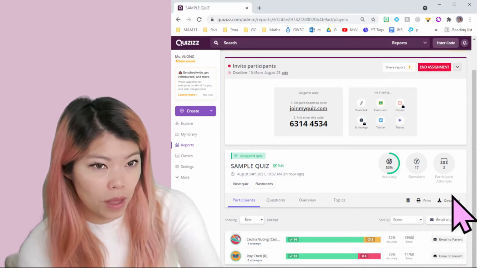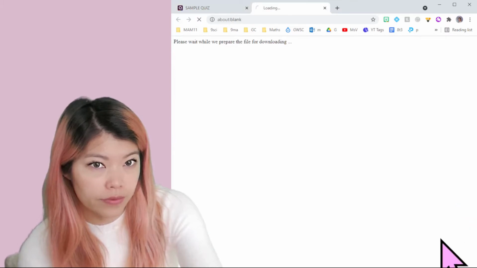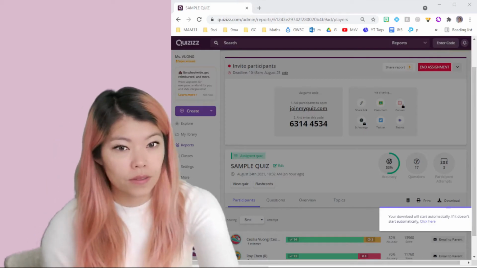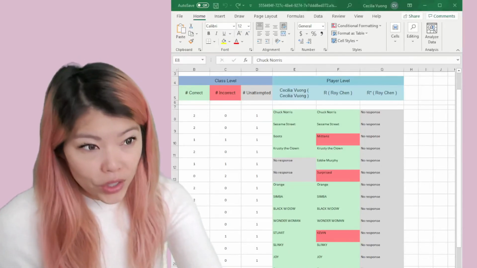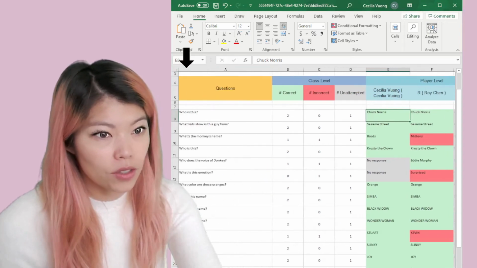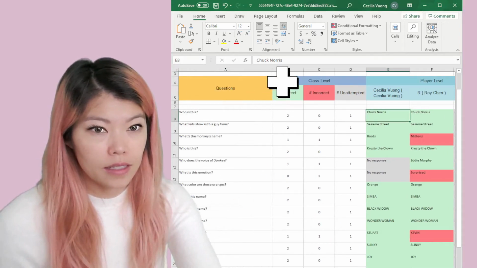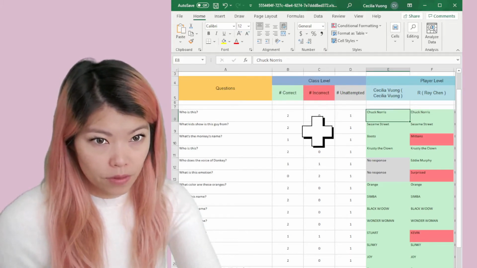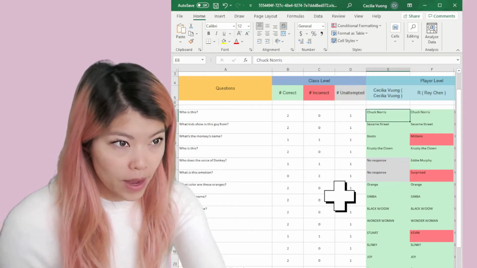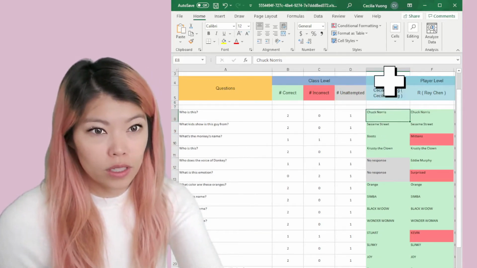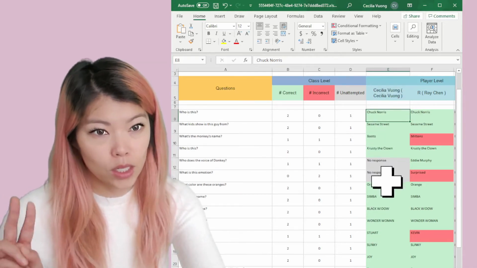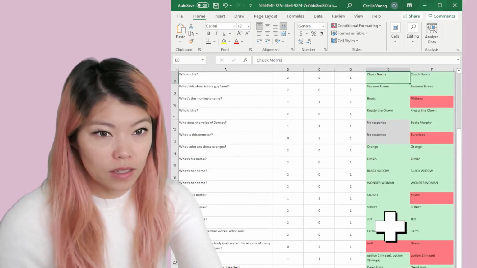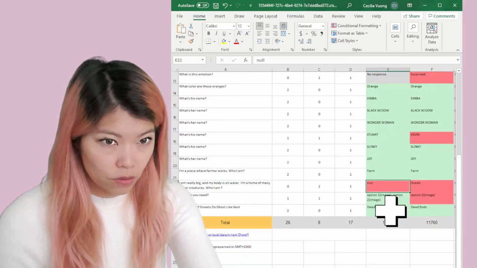And here we have our magic button, download. If you download it, you can open it as an Excel file. So here we have Excel downloaded. You will see that the first column is your questions, and then it sums up how many people got each question correct, how many obtained it incorrect, and how many have unattempted it. And then it goes by student. So here me pretending to be a student is in the first column, and I ran out of time for 2 questions, see it's gray, and I answered 1 question incorrectly, which is red.